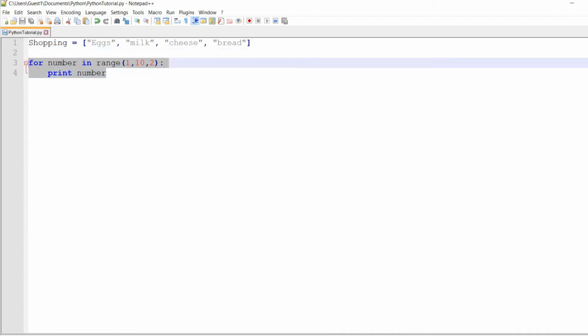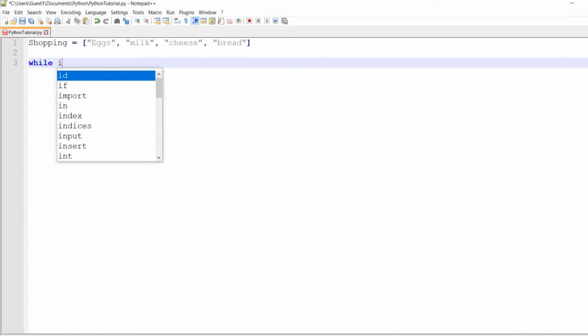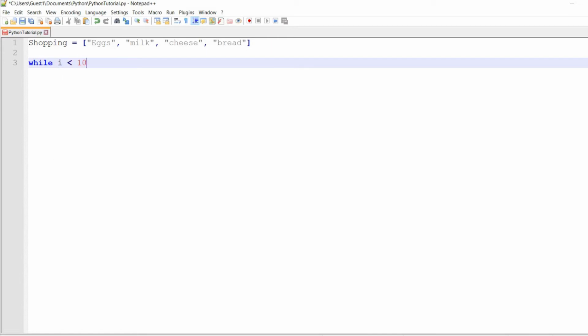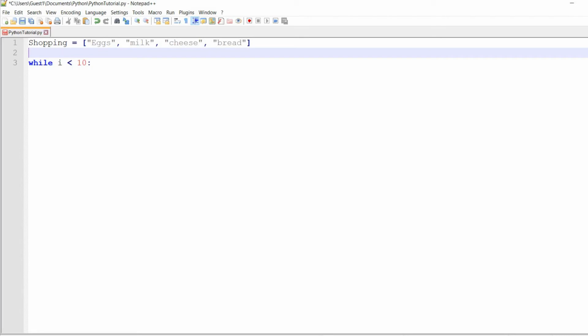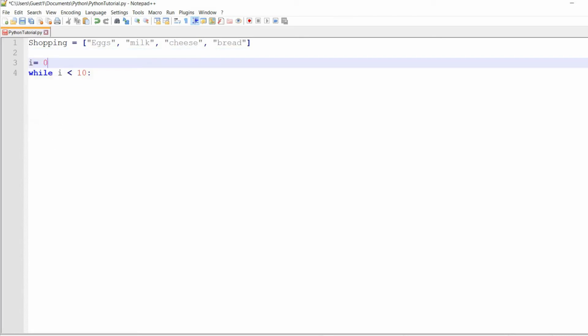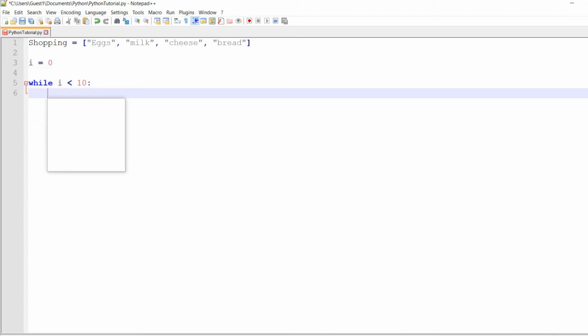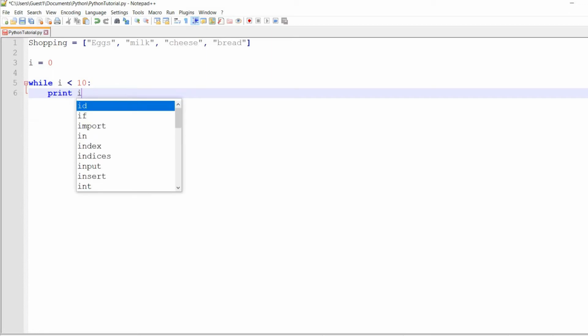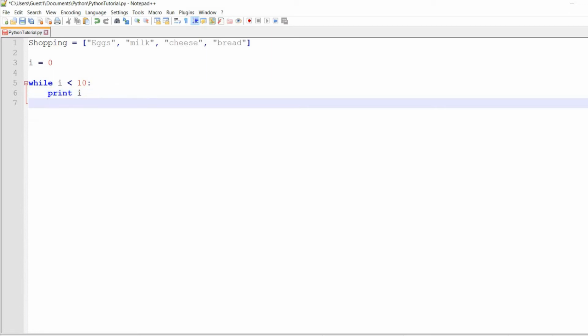We can also create a while loop, which is the other type of loop that you have in Python. This is used when you don't know how many times you need to loop through something, and you're waiting for a condition to become true or false. So, for example, I'm going to create a variable i in a second, and we're going to say while i is less than 10, let's put i equals 0 here. And then while i is less than 10, we're going to print i, and then i is going to become 1 larger.